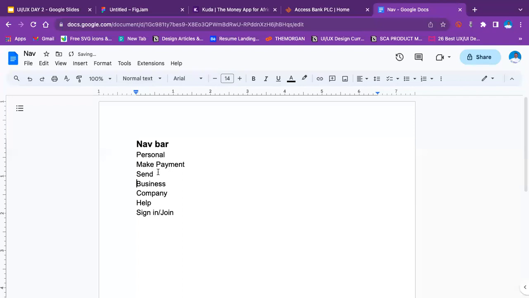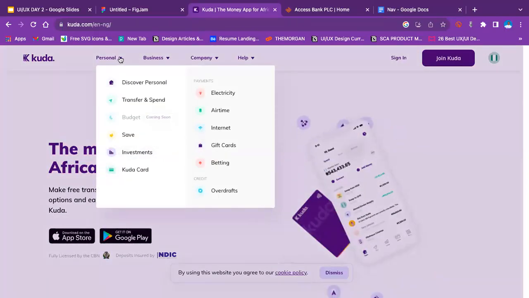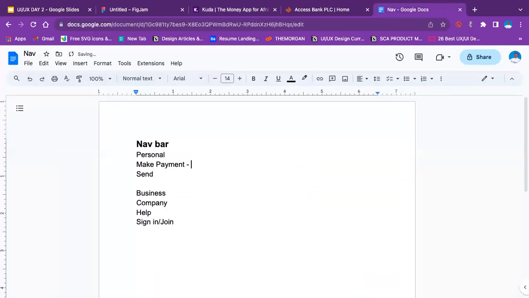Rate, rent and send. So under make parents, I would now start getting all the other things that they want to get, which is make payments, electrical bills, airtime, internet, gift card.